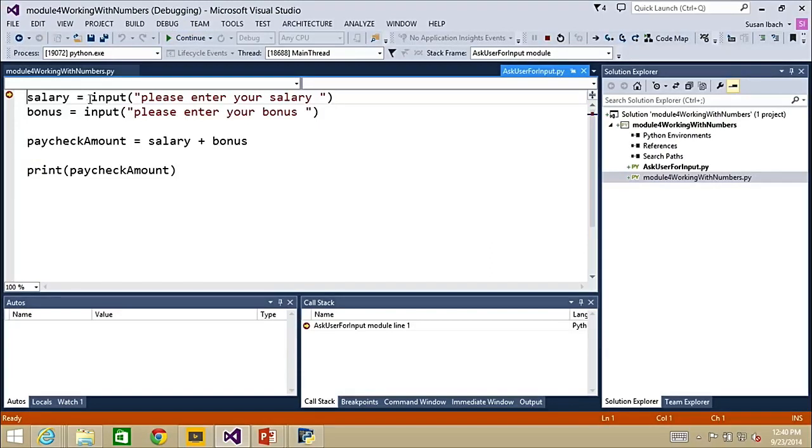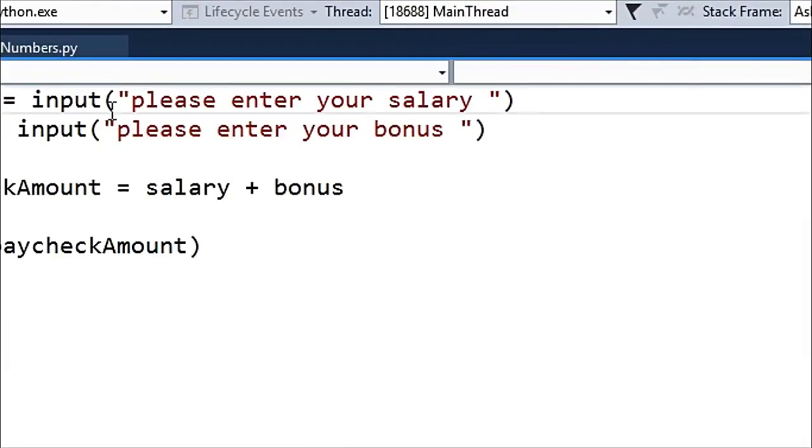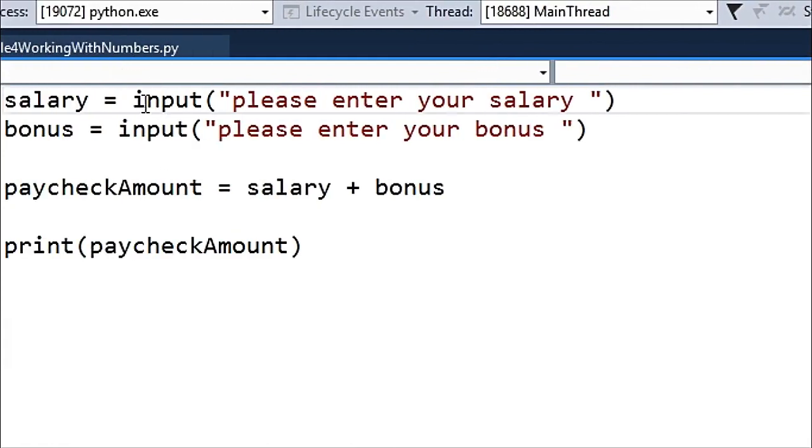Now the neat thing is, when you hover over different points inside the code, it actually sort of shows you some of what's going on. It gives you hints as to what's happening. But it hasn't executed any code yet, so there's nothing really to look at.